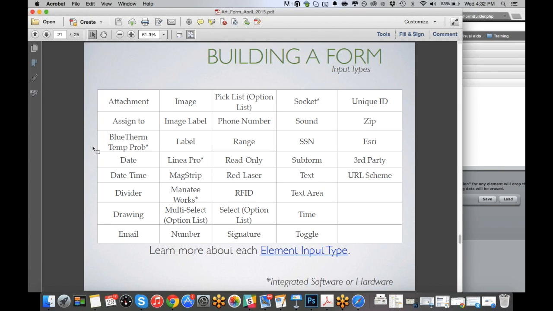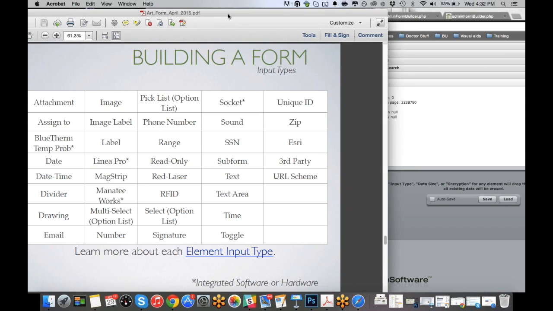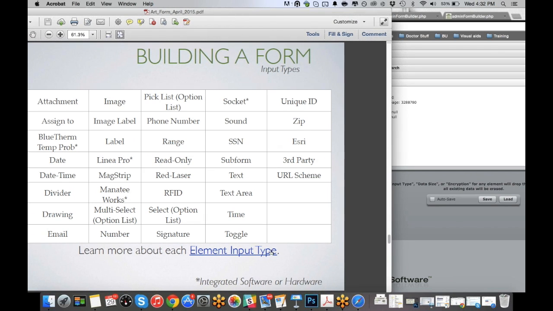Now, like I mentioned, we have all these different element input types, and these are a list of each one of them. And if you're trying to get more information on these, I've created a link here at the bottom that you can click to learn a little bit more and select which ones you want to learn about. Now I'm going to keep this here on the left-hand side of my screen, and I'm going to bring up my device to show you what some of those element input types look like within a form.